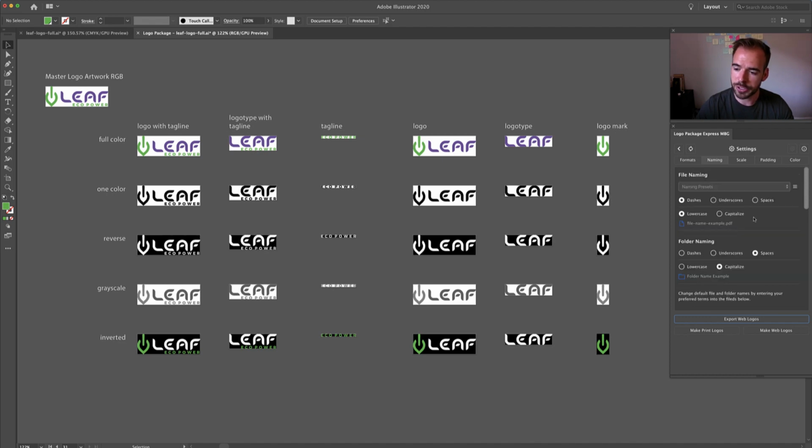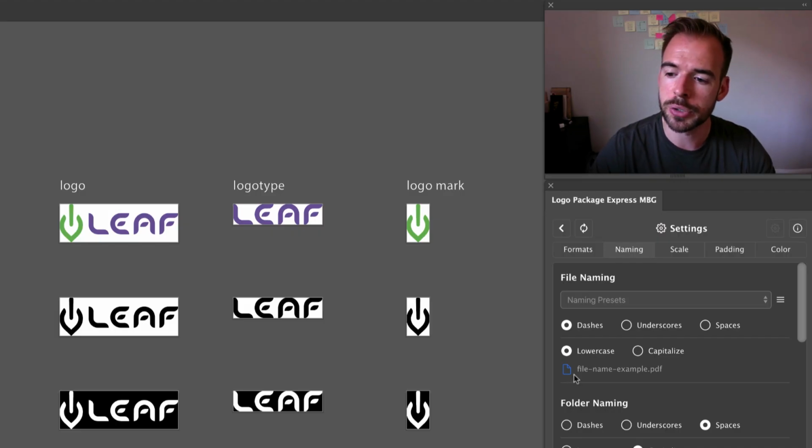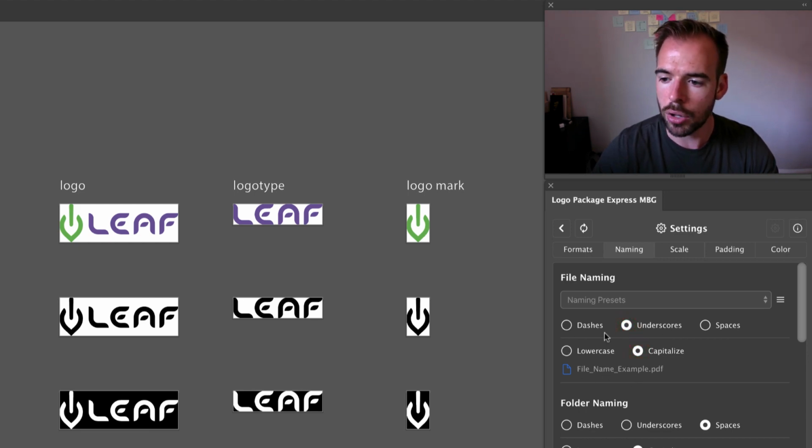The first few options you're going to see are the ability to change the file name structure. So do you want dashes between the words? Do you want underscores? Do you want to capitalize all of the words? All of these things are adjustable now inside of Logo Package Express. I prefer lowercase with dashes, so that's how I'm going to set up my package.